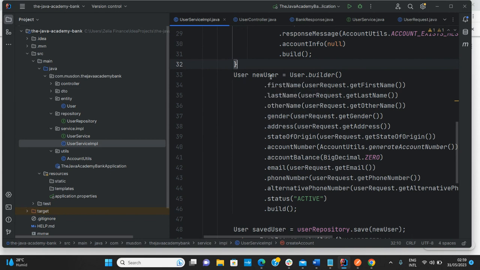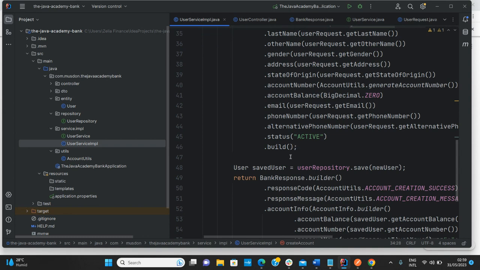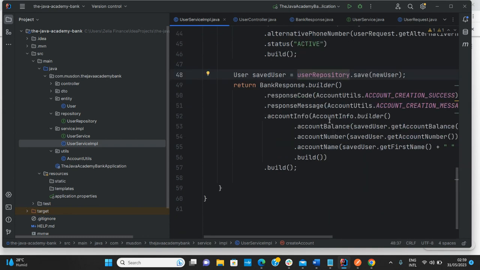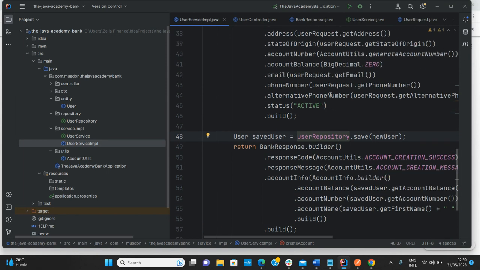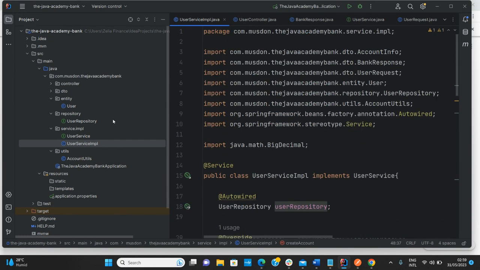You fill in the details of this user by accepting whatever the user sends, ideally from Postman or from any other HTTP client. So you build an object of that user, you save the user using the user repository, and then you return a custom success message. So basically, this is what we've handled inside this implementation class.